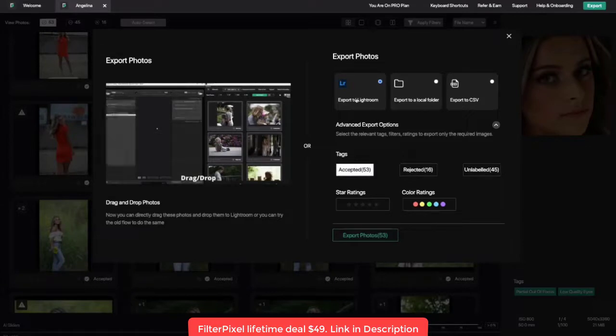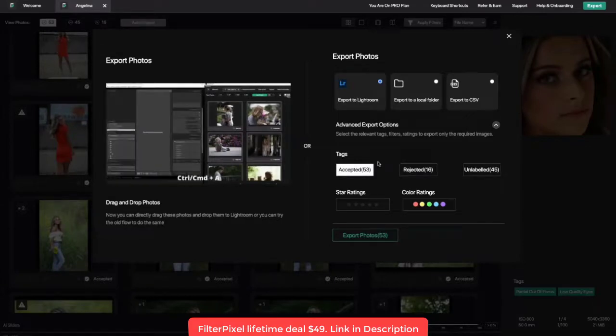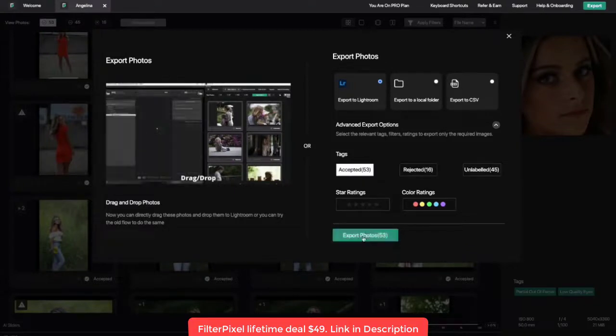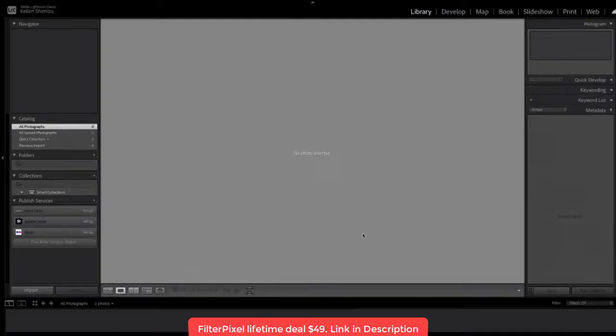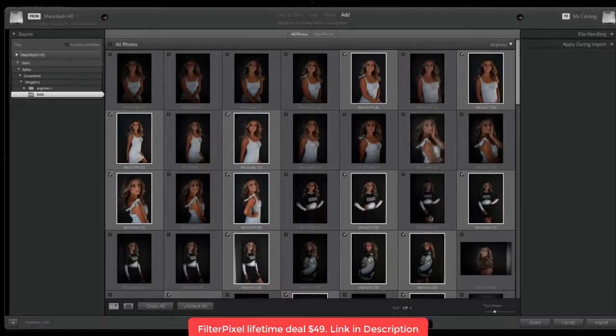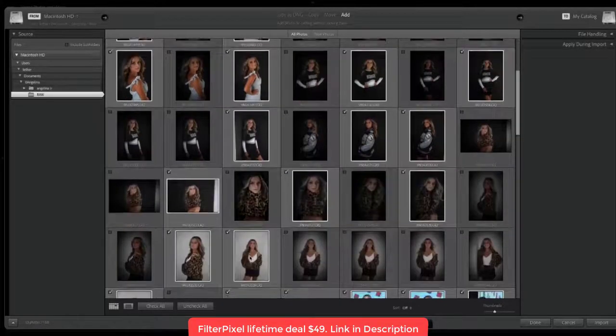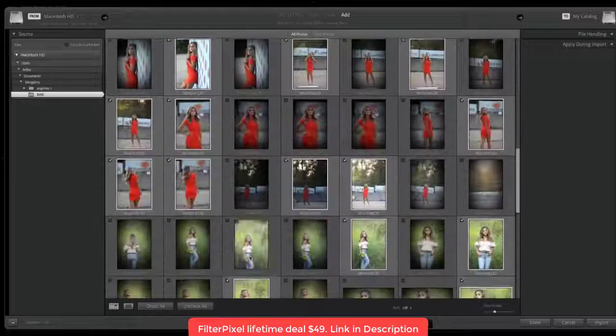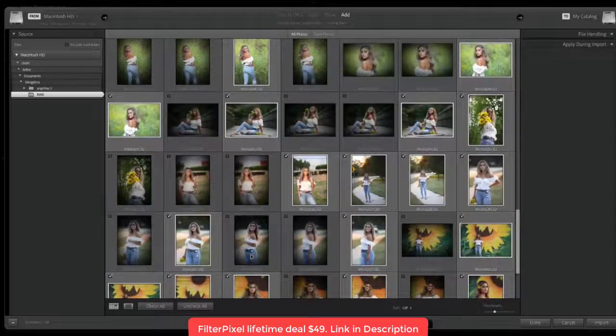I personally create a new catalog for each shoot. That's my personal preference. So I have Lightroom open, I've created a new catalog for Angelina's shoot, and I'm going to hit export photos. It is going to open up the catalog that I already had open, which is the one for Angelina. And you'll see out of all of the images, it's only going to import the ones that I accepted. And then you go ahead and import and you're good to go.